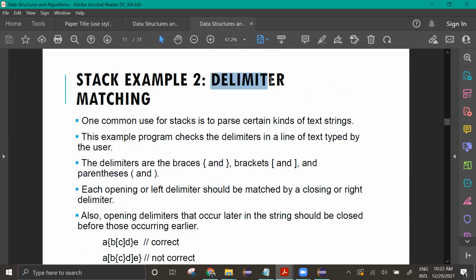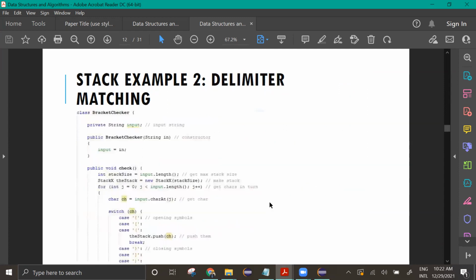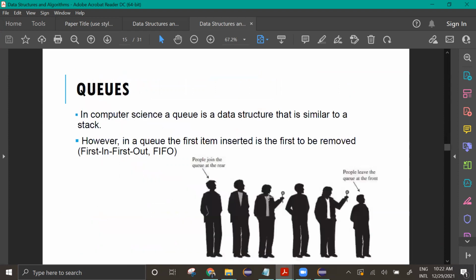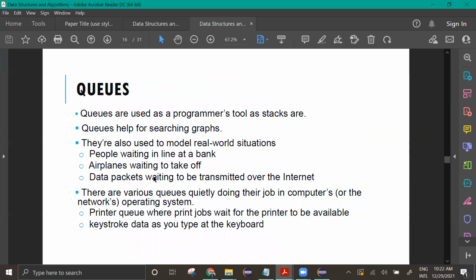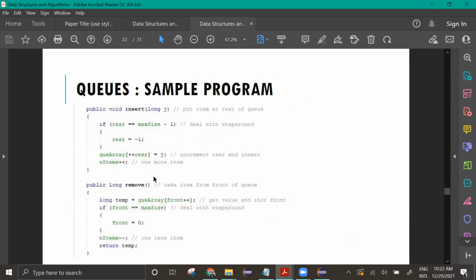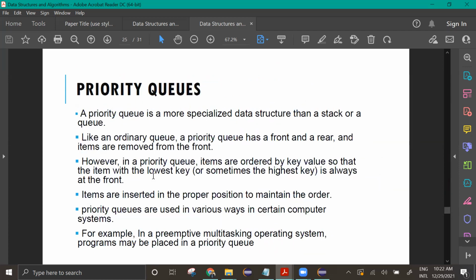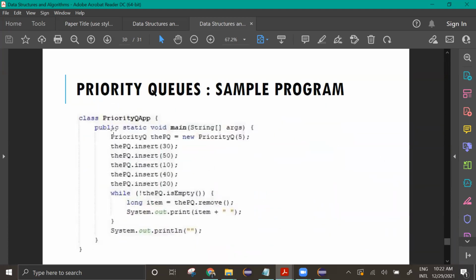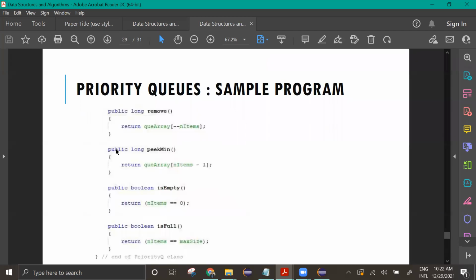And then delimiter matching. That's another example of using stacks. So you can check them. I'll explain next week, and then we can move into queues, and talk about operations, the implementation, and priority queues, a special case of queues. Sample program, and that's all.